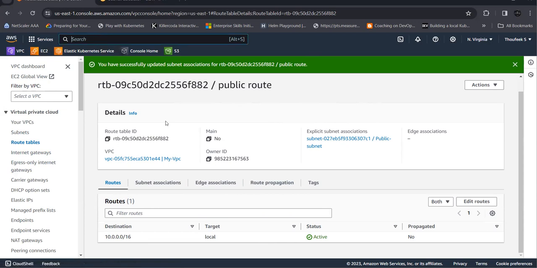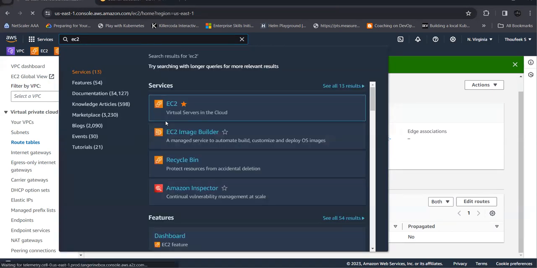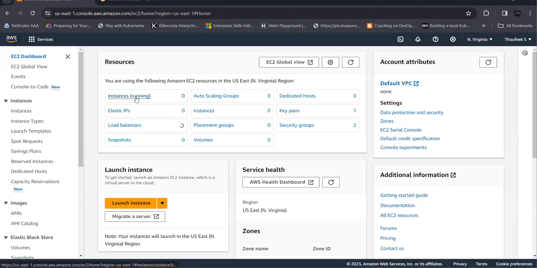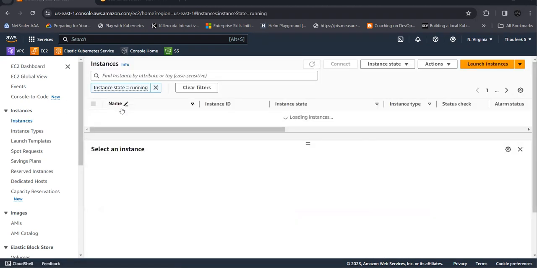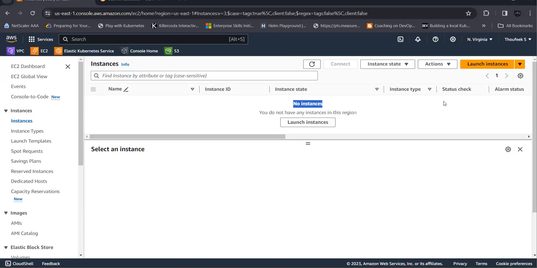So this is the console. To create a virtual machine in AWS, the name of a virtual machine is EC2, right? Elastic Compute Cloud. So this is the option for creating a virtual machine. Here we can see the instances. Instances means a virtual machine. In my case, there is no virtual machine, so I'm creating one virtual machine. This is blank, right? No instance here.